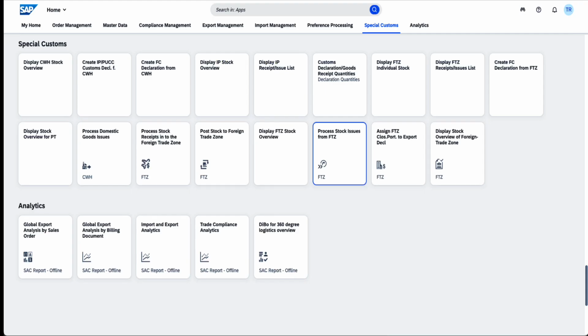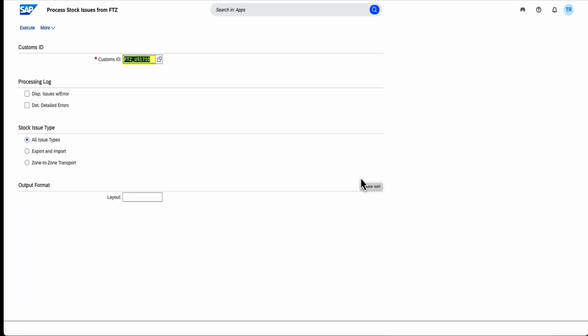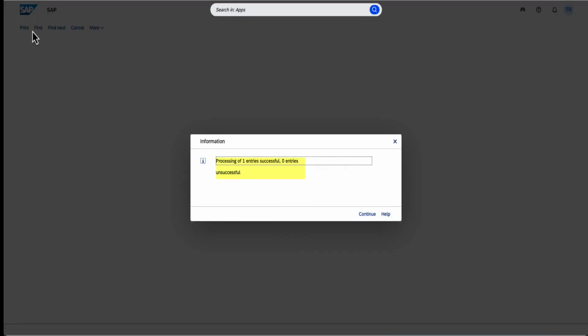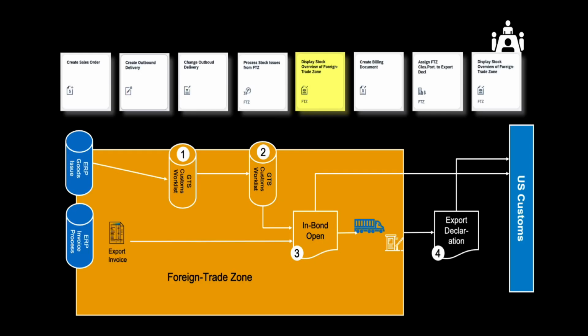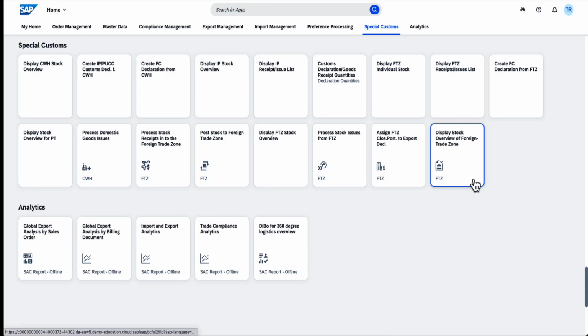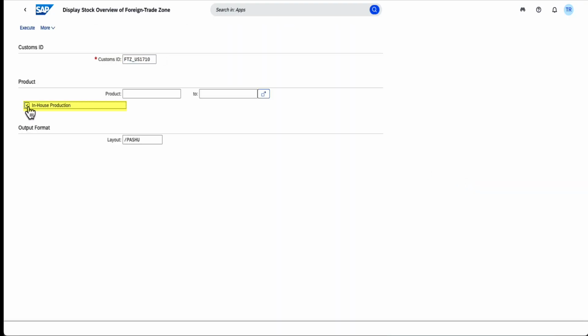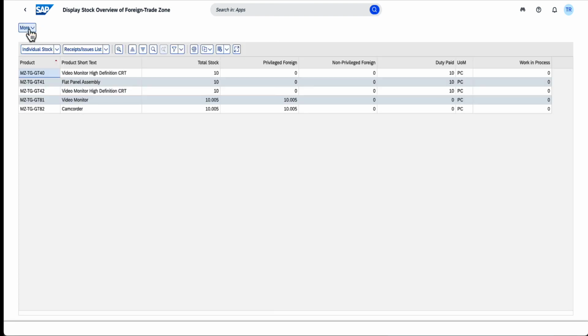With goods issue posted, we use the Process Stock Issues from FTZ app to reflect it in the stock overview. With the stock overview updated, we see that our two components no longer hold stock in work in progress status. We also see that the quantity in stock has been reduced by 5. A look at the receipt issue list confirms the reason is an export.